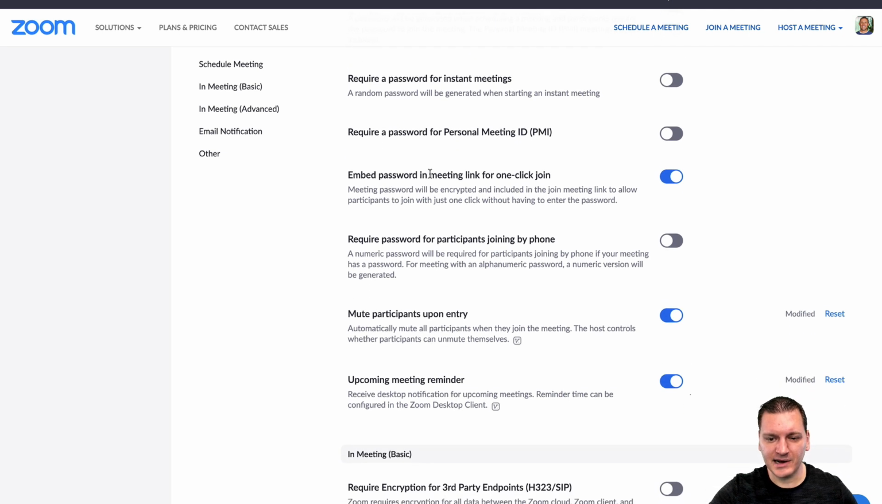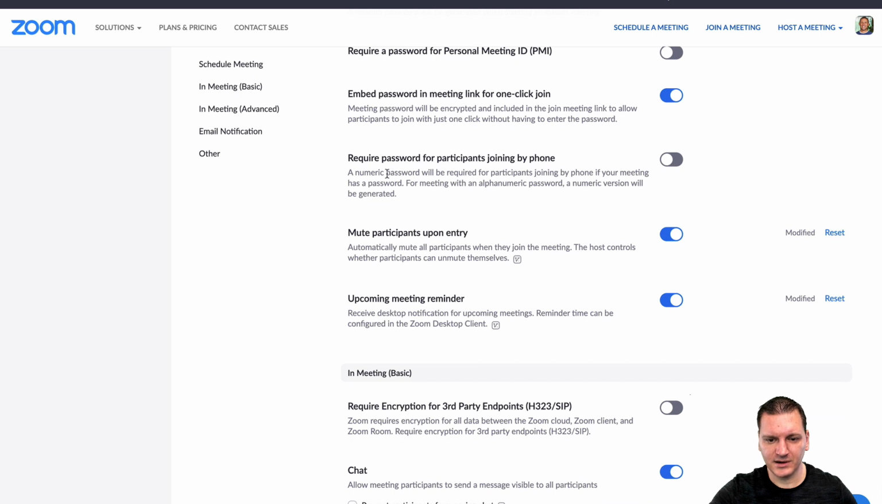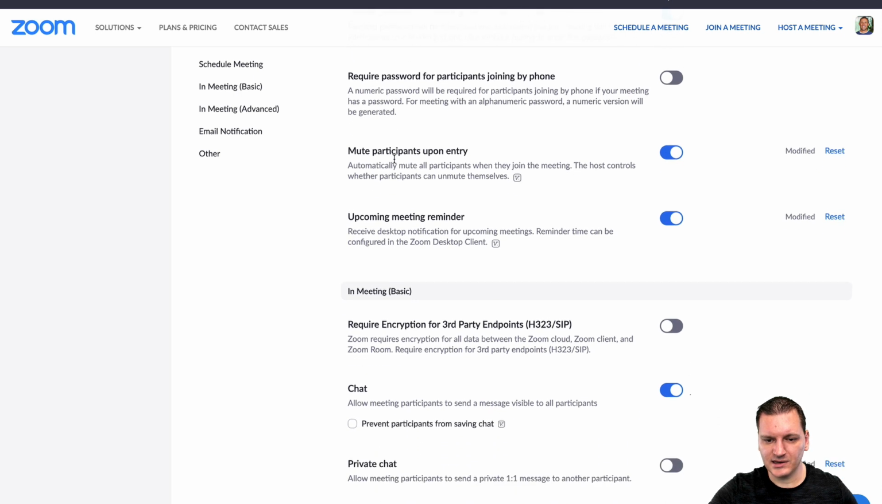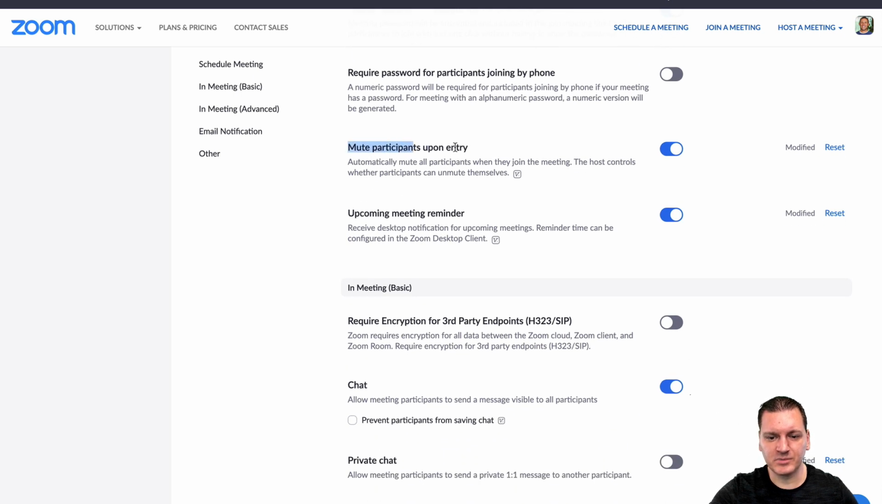And then right here, embed password. I don't worry about that one. I just leave that on. All right. So let's see. Let's scroll down. So mute. This is important.